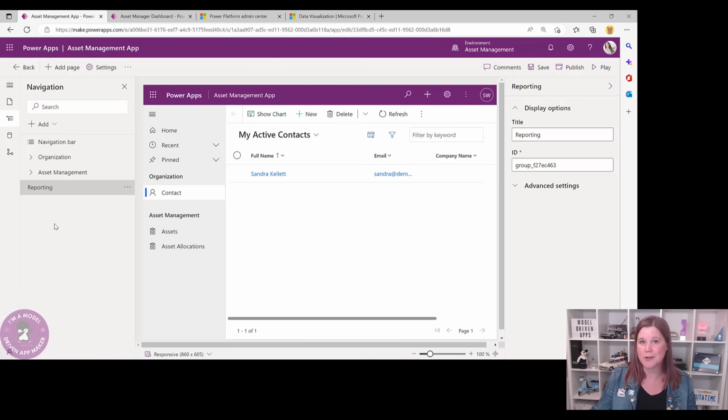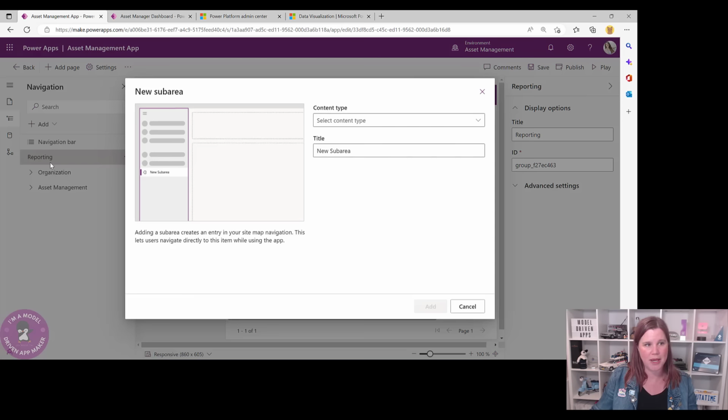Now again, the group is not appearing there because there's nothing in it yet, but I do want to move it up so that it's above organization and asset management. Under that, I want to add a sub area. And this time I'm not bringing in a table, I'm bringing in a dashboard.